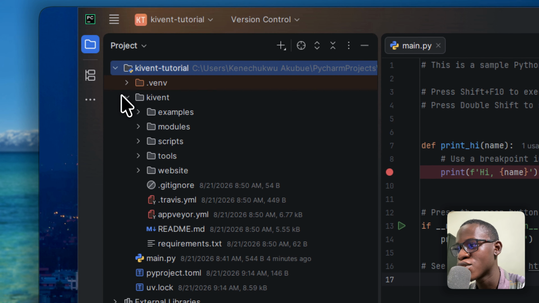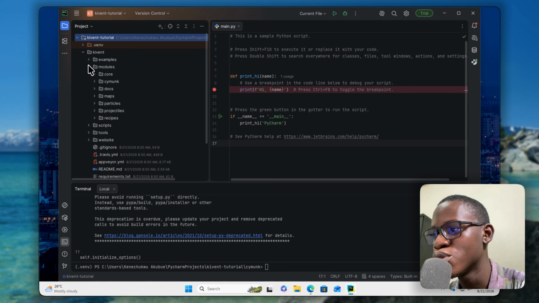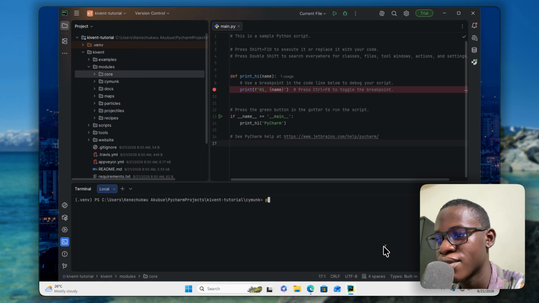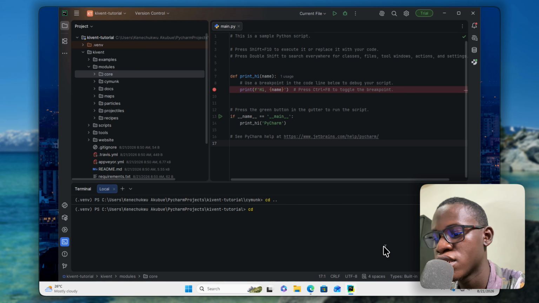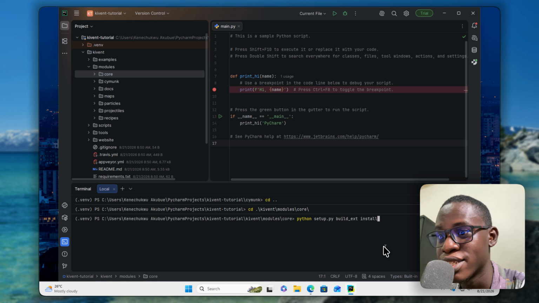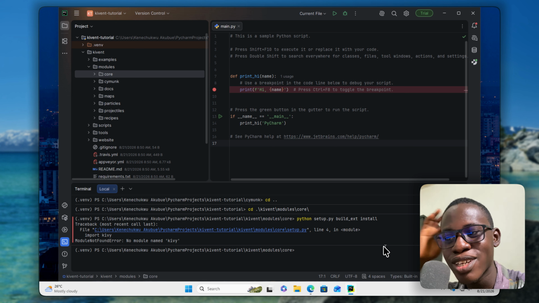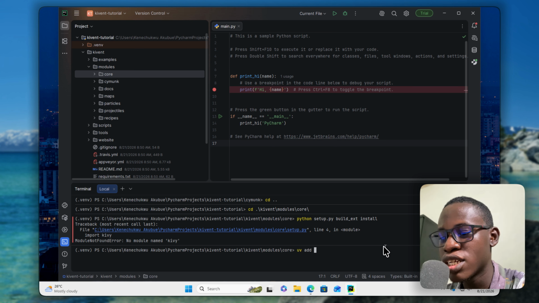Next thing is for us to go over to these modules. Let me raise my Python. Let me do CLS so I can start from there. I have to do cd, then cd Kivent, modules, core. Now I have to run the same command, this exact command, to install the core module. It says I've not installed Kivy, so uv add Kivy.